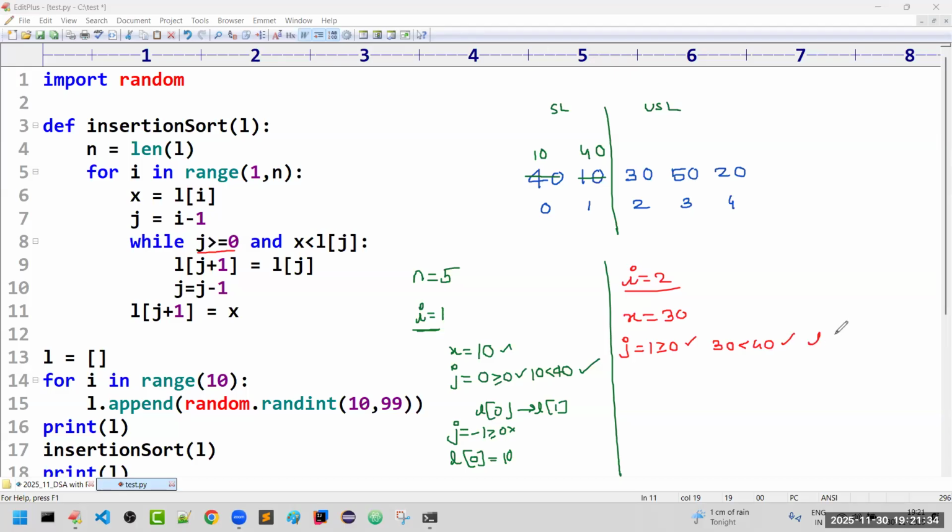True. True means what? L of j plus 1, that means L of 2, will become L of j. That is 40. So 40 we have to update here. Next, j minus minus, the j value will become 0. Is 0 greater than or equal to 0? Yes. And the x value is 30. Is 30 less than L of 0, which is 10? The condition is false, right? Correct?